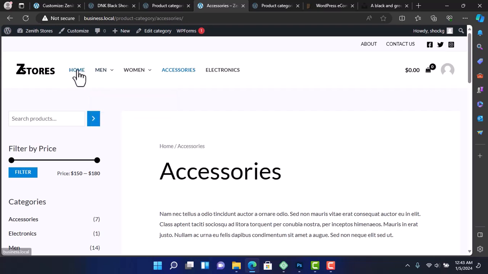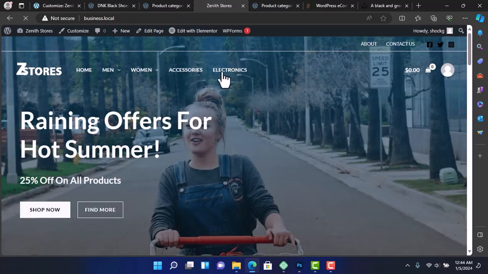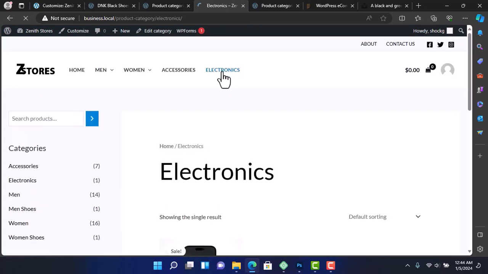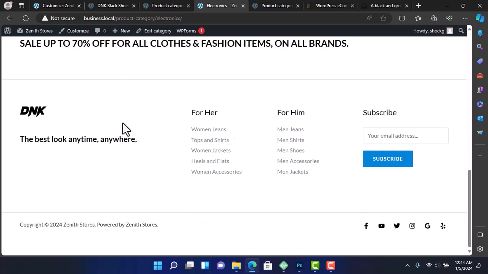So if I go back to the transparent, here we have our logo, and for our categories we have our black logo. So we have successfully updated our logo and everything is fine. Now let's scroll down, and then you can see that we still have the DNK logo imported for us. So I'm going to show you how you can make changes to this.